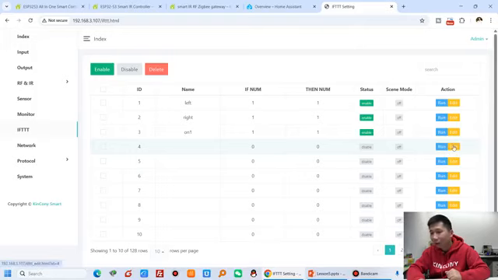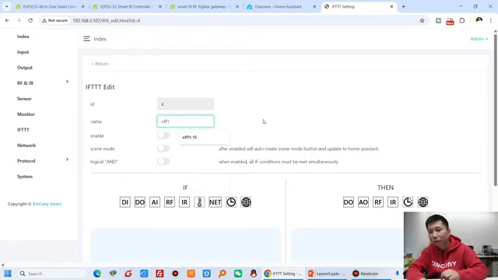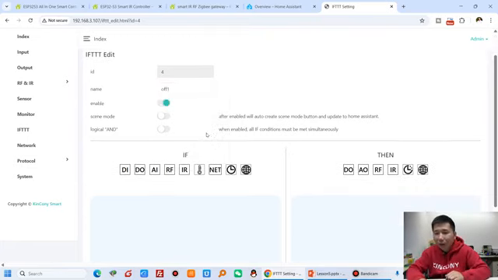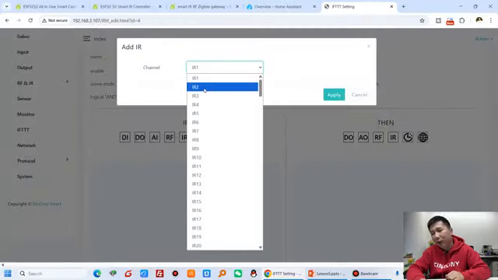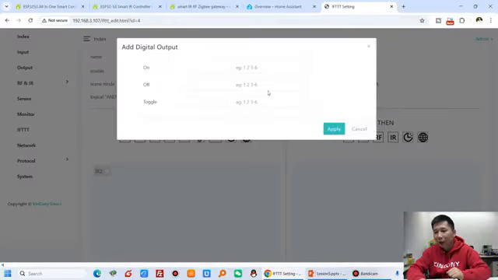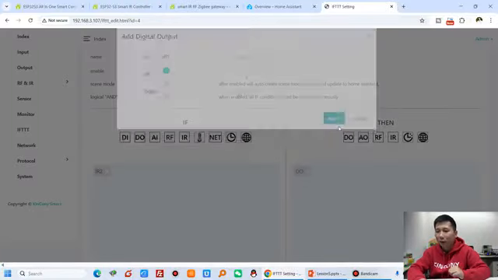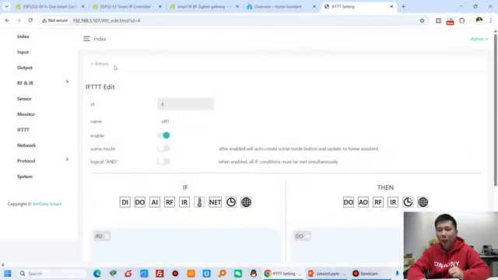Then return and modify this first FDD command. This is off relay 1, enable, and for the IR signal I choose this second one, that is volume down, and the DO, that I turn off relay 1. Okay, apply and save and OK, and let's test it.